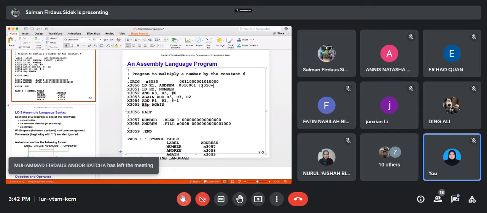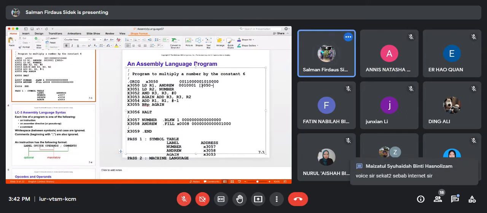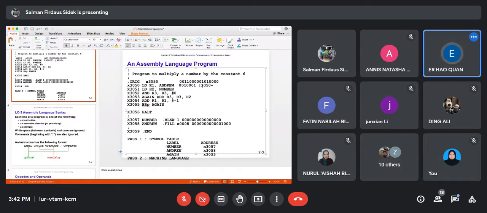0010001. Tell her, how do you get that? 0010 is LD. Sorry, the opcode for LD, and then 001 is the register.